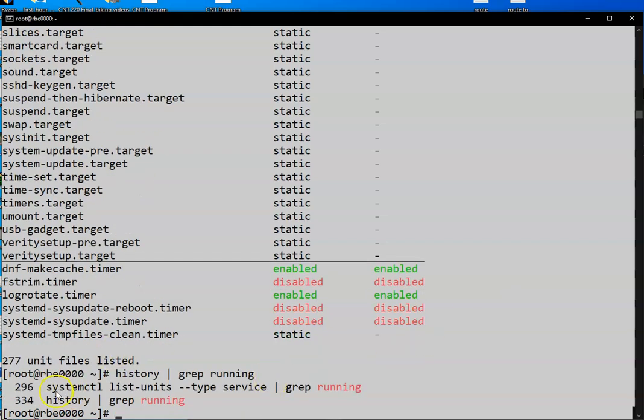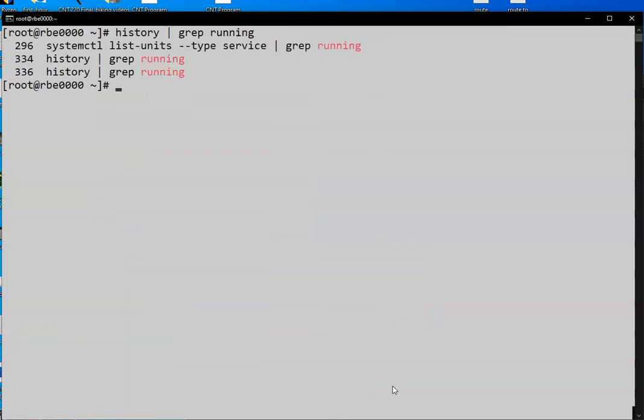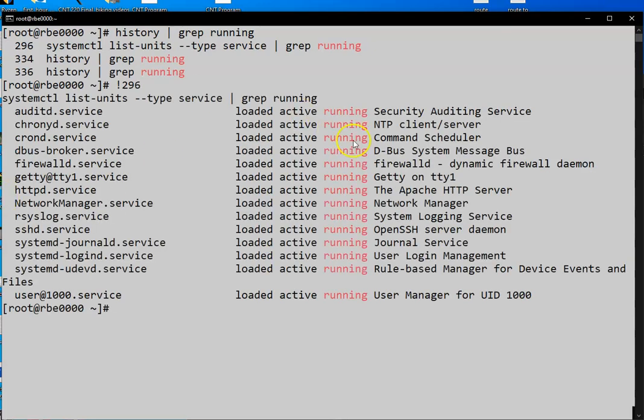So then another command that I found earlier that was useful was this one, systemctl list-units --type service, and I could look for running with grep. If you remember from earlier in the semester, you can do exclamation point and the command number from your history. So 296 was a command where I ran this command. So I can do exclamation point 296, it'll rerun that.